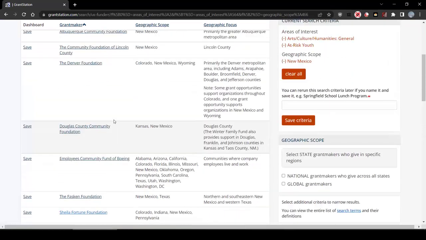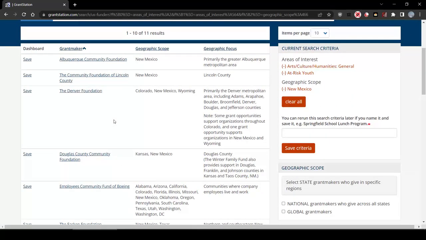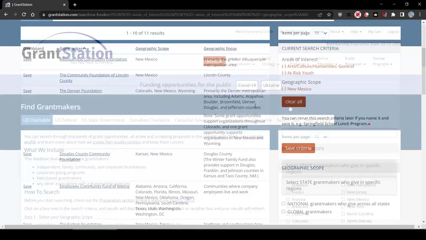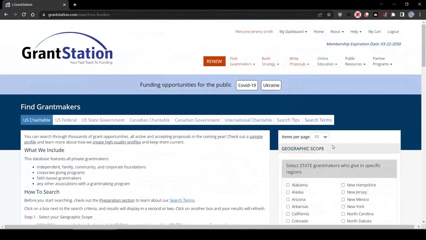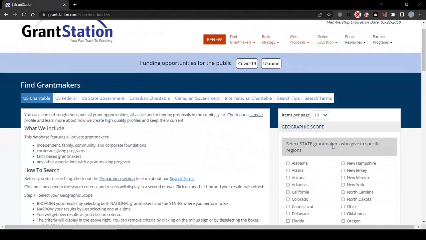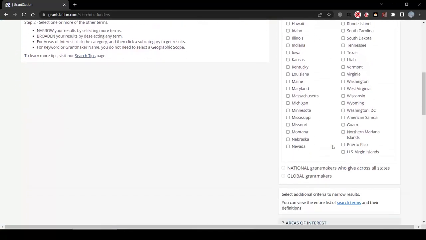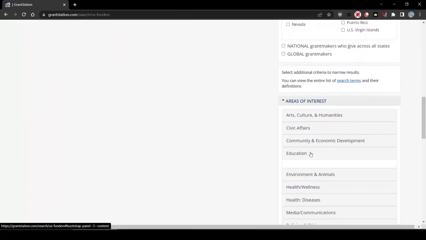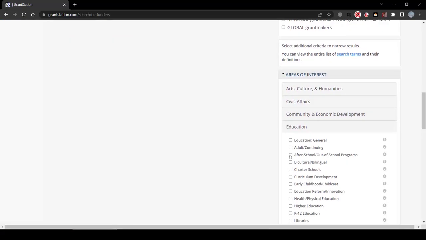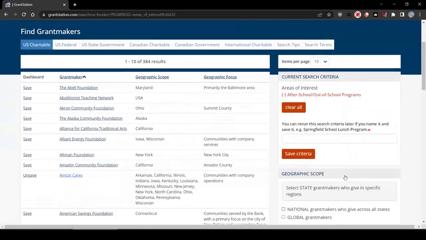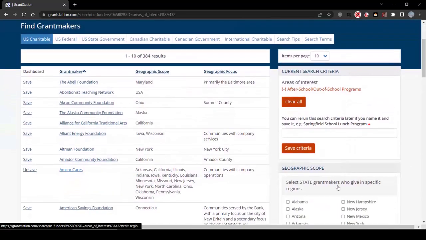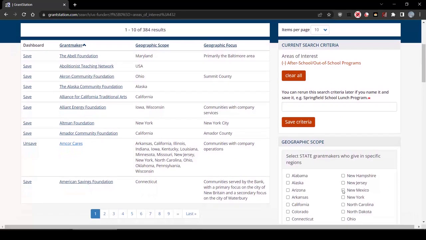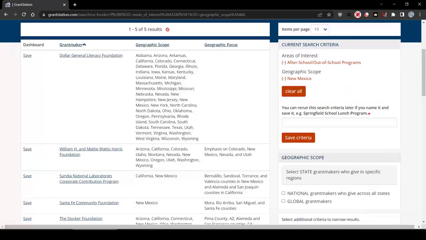Now, a number of these are community foundations, so you can quickly eliminate those that don't serve the exact area where you're located, and then review the others. Another search might include looking under education in the areas of interest and selecting after-school, out-of-school programs. Now, combining this with New Mexico gives us 5 results. Again, several new ones different from the previous 2 searches.